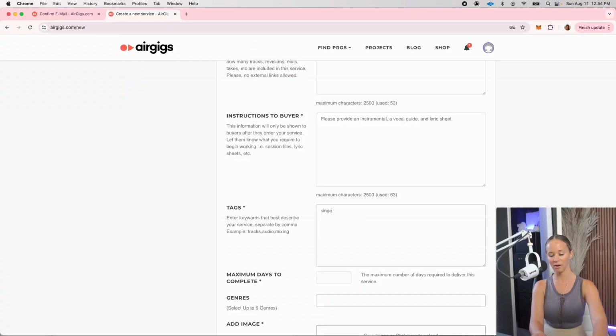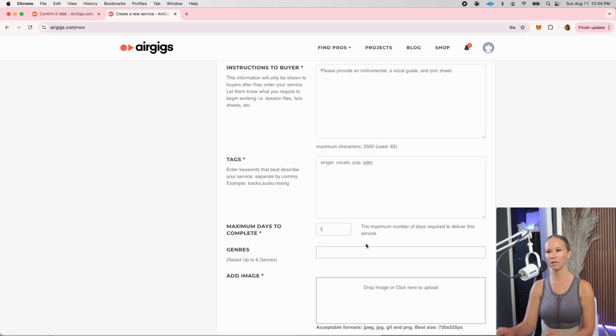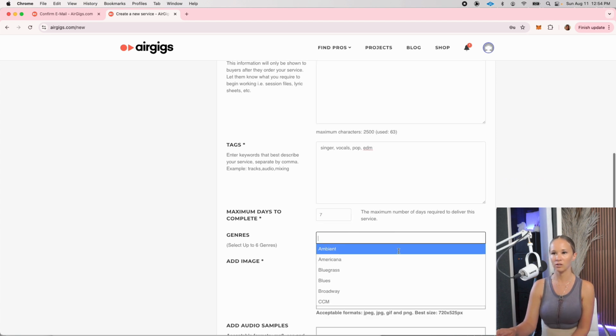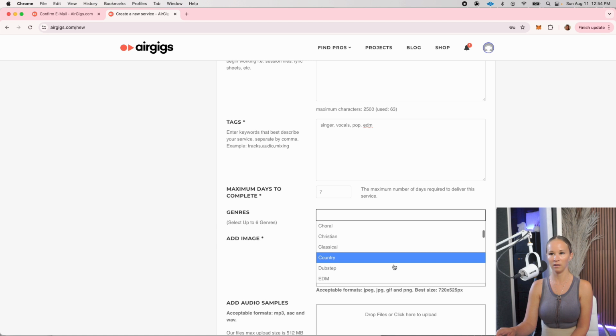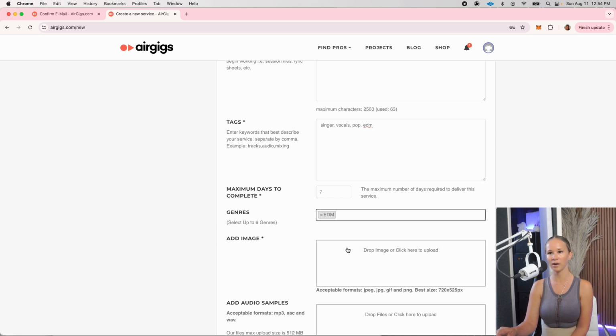Tags, I might write singer, vocals, pop, EDM, genre stuff, things like that. Days to complete, let's give us 7 days. Genres, let's say I am a EDM singer. You can add more pictures of yourself. You definitely at least want to add 1 image because when your service is displayed, it comes with a photo.